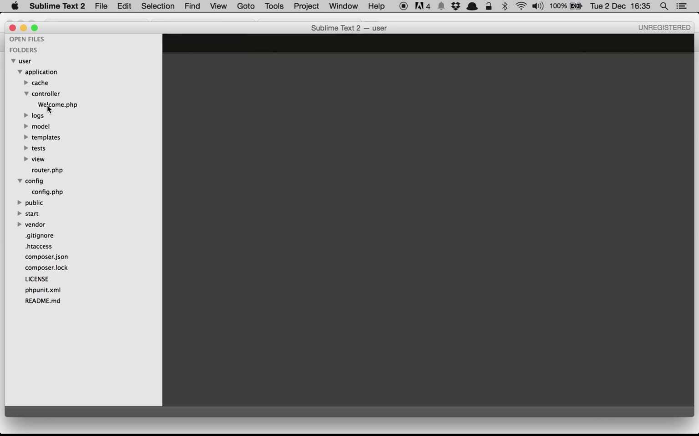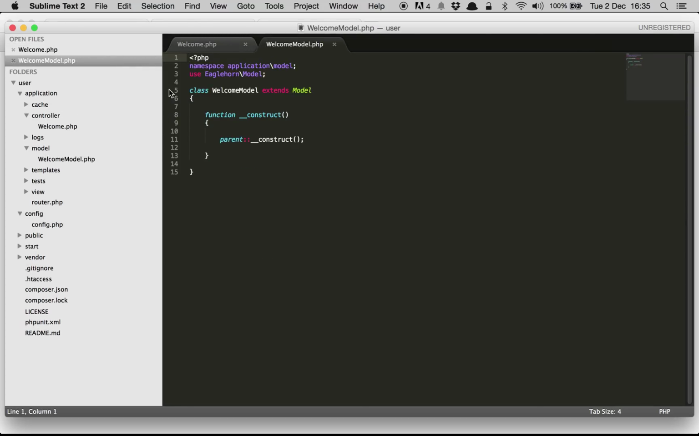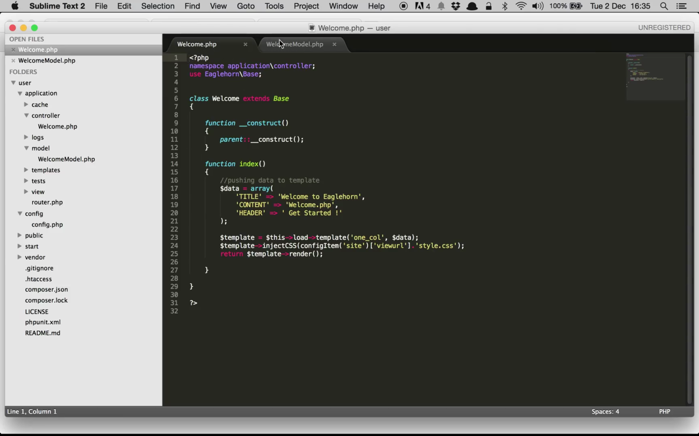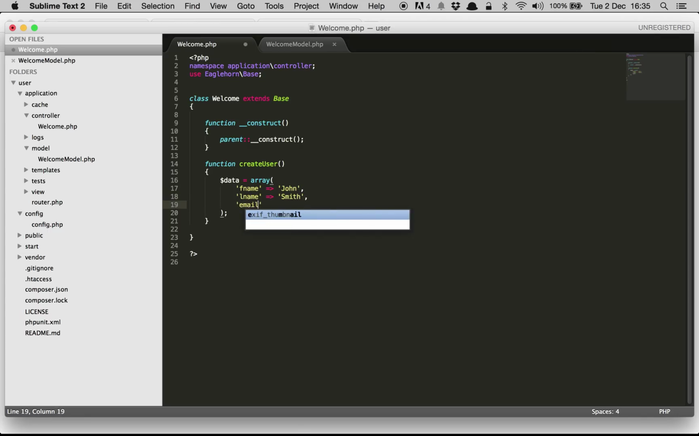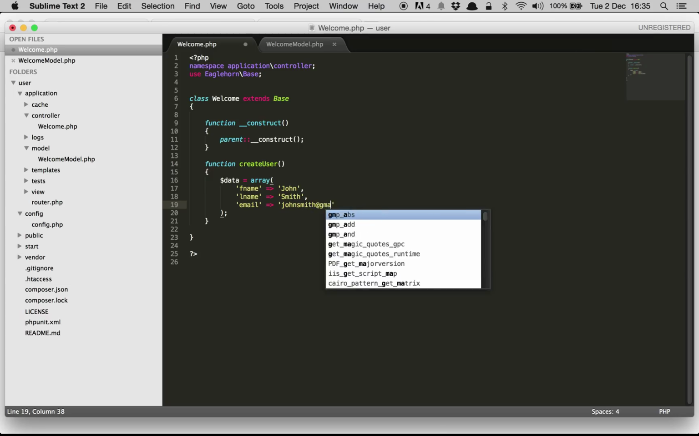By default, Eaglehorn comes with a default controller and a welcome model. So I'm going to use the same controller and the model for this demo, but you can create a different controller for your understanding. I'm going to delete the index function and write a new function, which is createUser. I'm going to keep my data ready. I'll add first name as John, last name as Smith, and email as johnsmith@gmail.com.